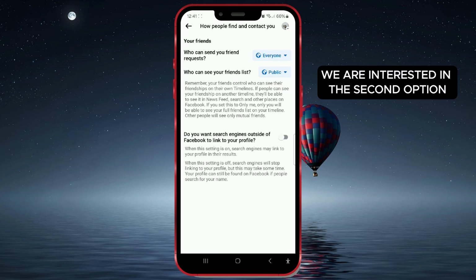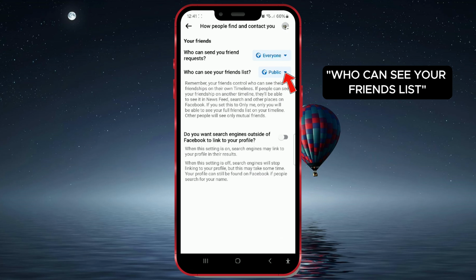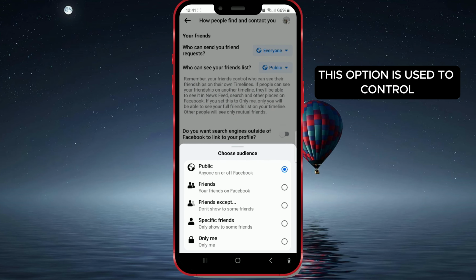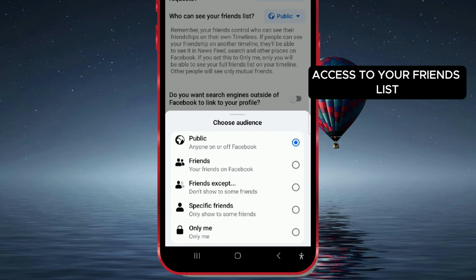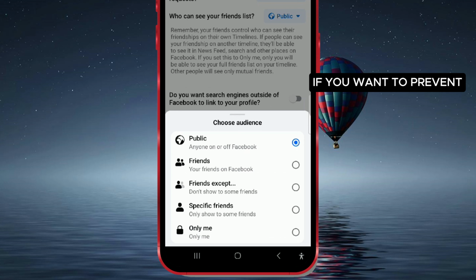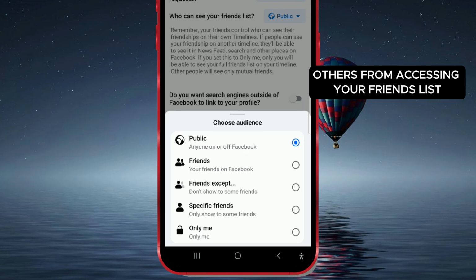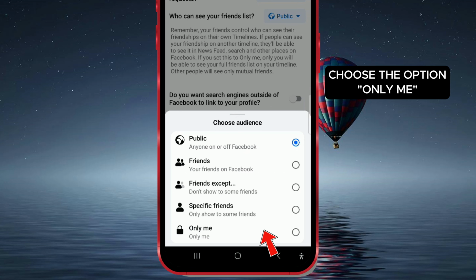We are interested in the second option, Who can see your friends list. This option is used to control access to your friends list. By default, this option is set to public. If you want to prevent others from accessing your friends list, choose the option Only Me.